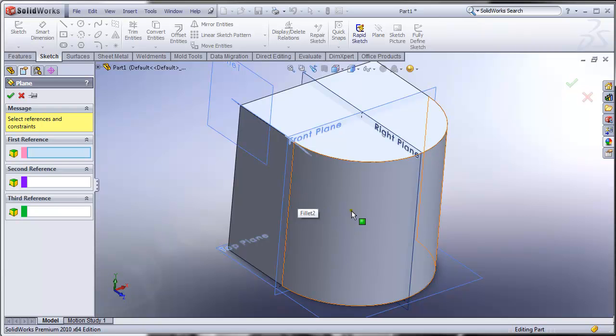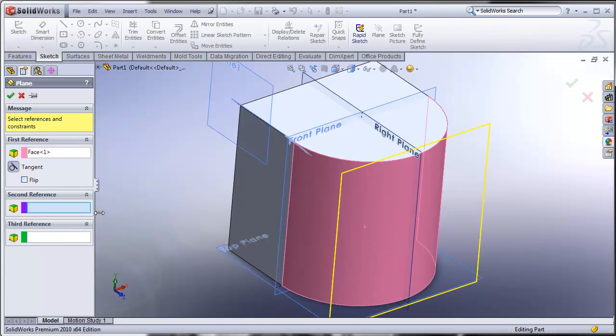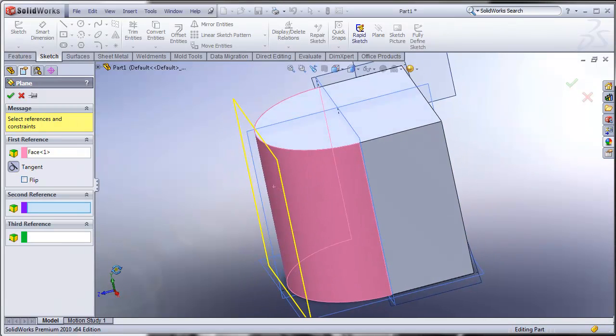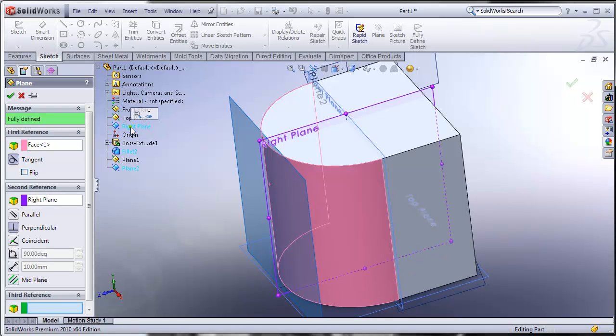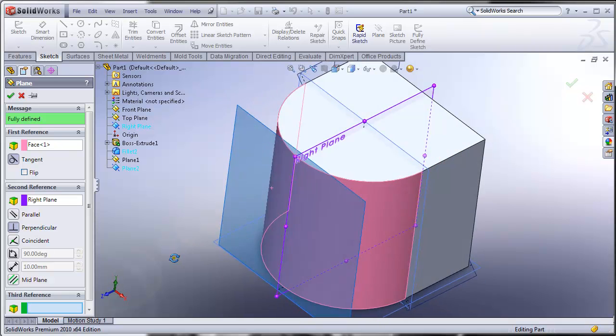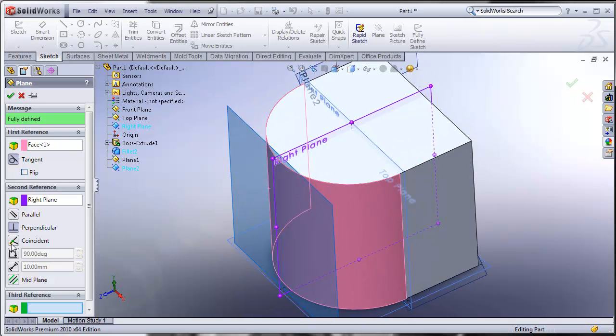If I want to create a plane which is tangent to the surface, all I do is I'm going to select this, and you can see it's tangent, but it's not fully defined, so it's not going to allow us to create it. So what I'm going to do, I'm going to hit this little plus button here. Now I can see different planes. I'm going to hit the right plane, and as you can see, it just shows me that's fully defined now, but it's perpendicular to the surface as well.